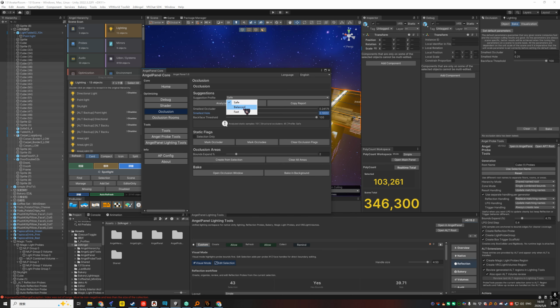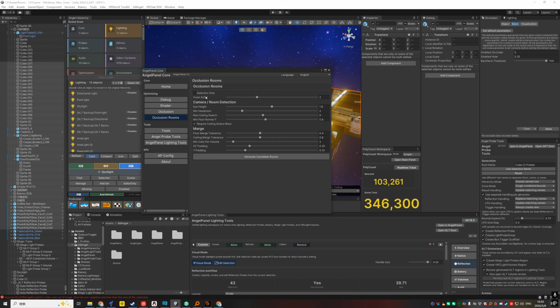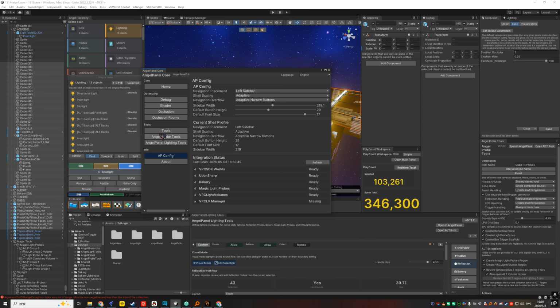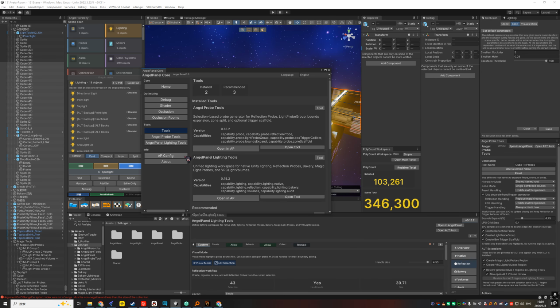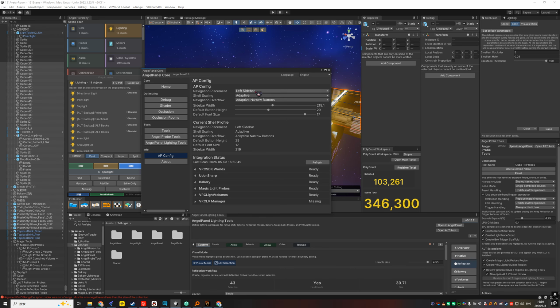It will be safe. You can choose balance or fast mode. And we have the occlusion rooms. These are for pro users. If you know what occlusion room stands for, you will know what these things are for. Okay, and this is about the basic Angel Panel and MP config.